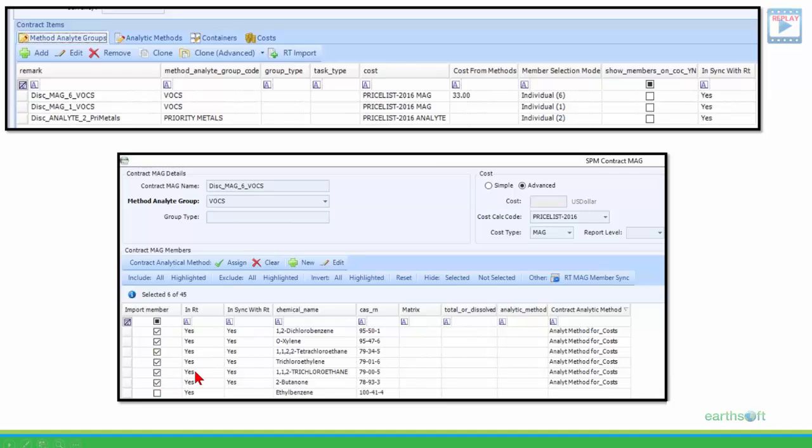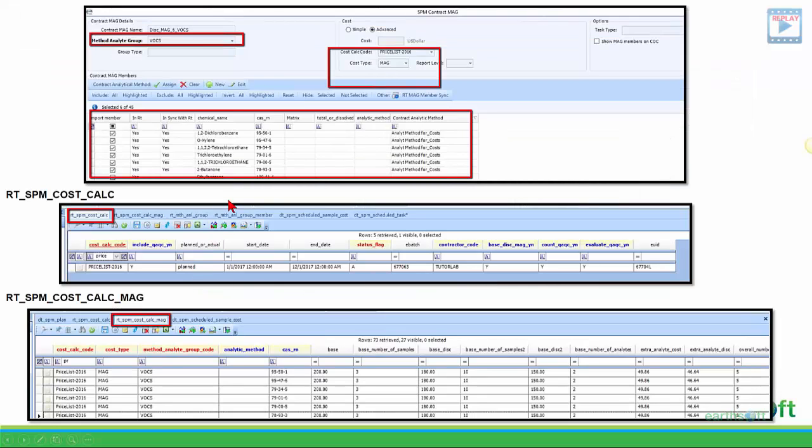Once we do that, what happens is that we create this information, and this information is going to be pushed into the RT SPM cost calc and RT SPM cost calc MAG. So the information gets registered into the database. Now that we have that, we're going to proceed further and try to see, as I was saying, how much a sample would actually cost.